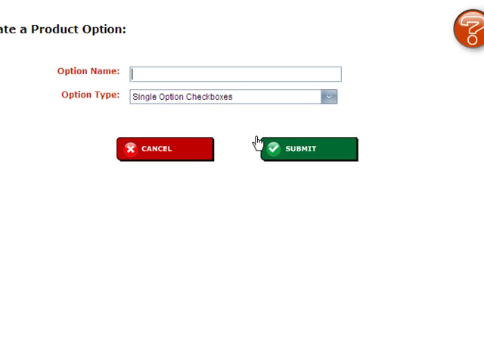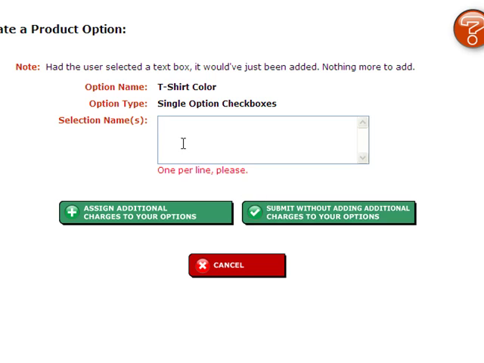Let's say that our store has t-shirts and they're in 3 colors. So let's say t-shirt color, and it's single option box. Let's say that our colors are blue, red, and white. And let's say we want to add a 4th, which is striped.